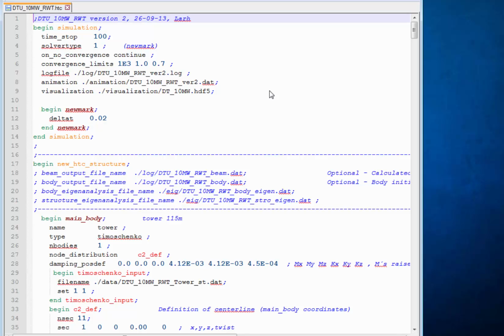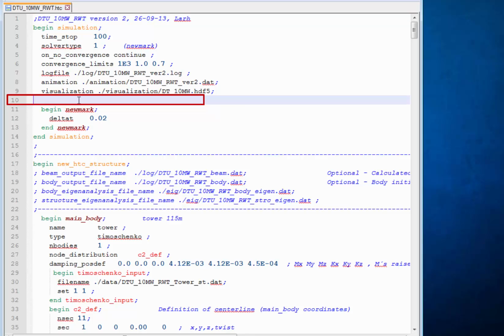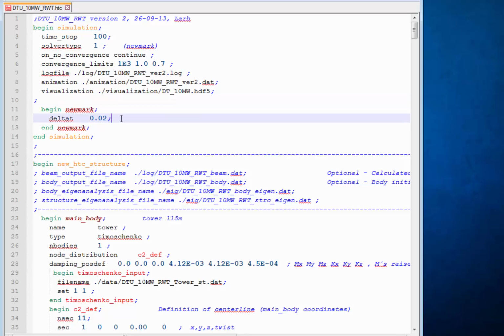Make sure you have no blank lines. If you do, outcomment the line with a semicolon. Also make sure that each line is followed by a semicolon.